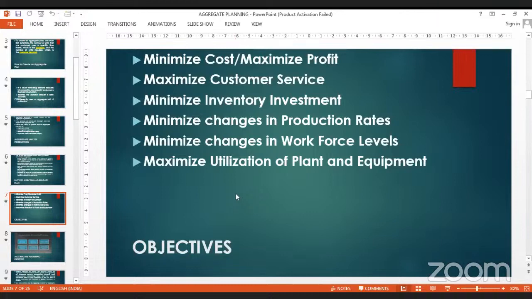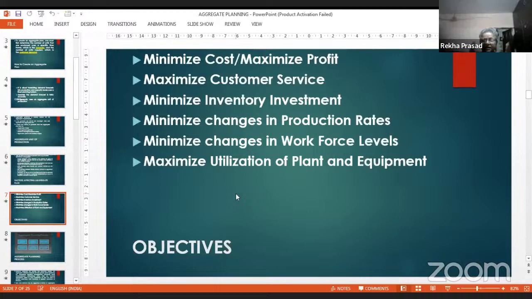So minimize cost, maximize profit, maximize customer service, minimize inventory investment, minimize change in production rates, minimize change in workforce level, maximize utilization of plant and equipment. So you have to keep these objectives in mind. You have to minimize cost, and these two things go together: minimizing cost and maximizing profit. Then maximizing customer service, especially in today's competitive environment. This is very important. If you are giving a customer better service than your competitor, naturally you will get more people attracted toward your product or service.